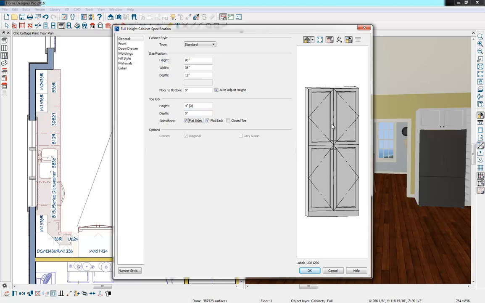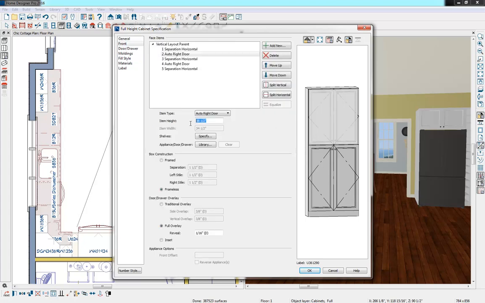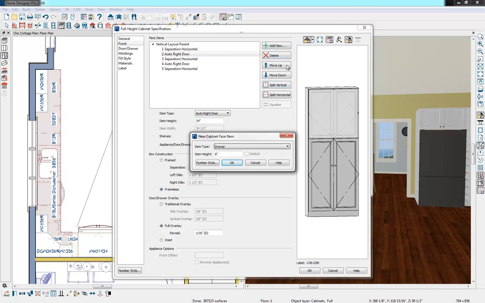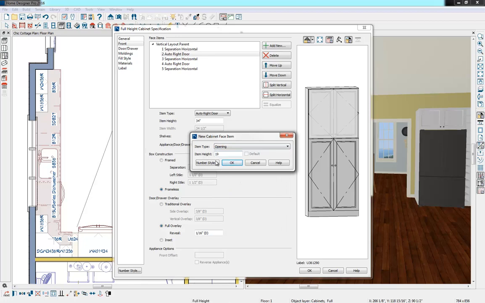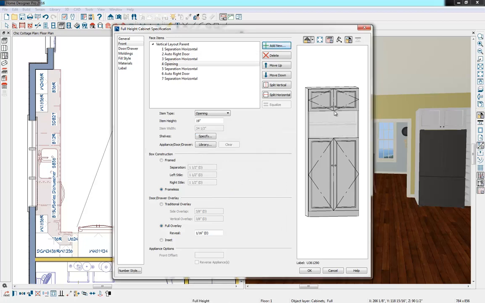And I'd like to make some modifications to this cabinet. So I'll single click on the front, and I'm going to modify this. Let's do maybe 34 inches. And we're going to add a new opening area here. That's about maybe 19 inches. And let's go back up there. Let's change that to 34 again. And I'll click on the opening and resize that to 19.